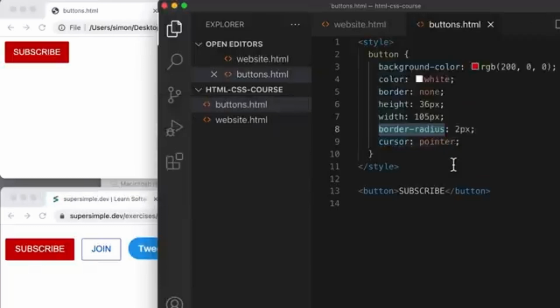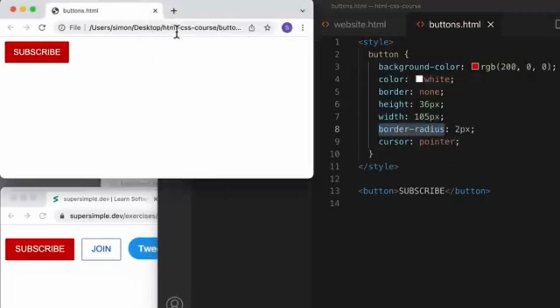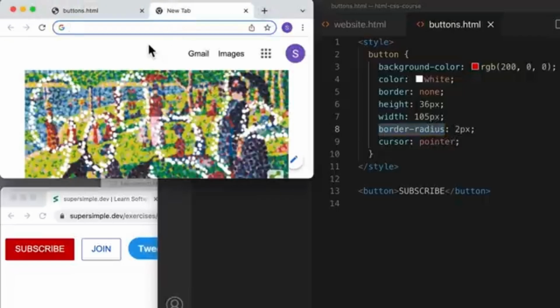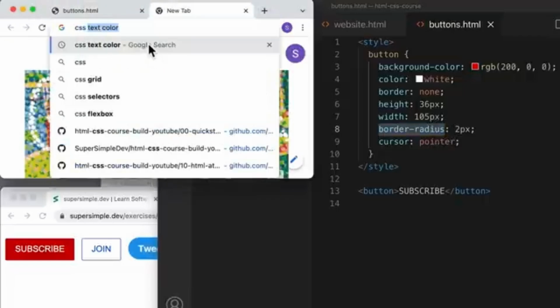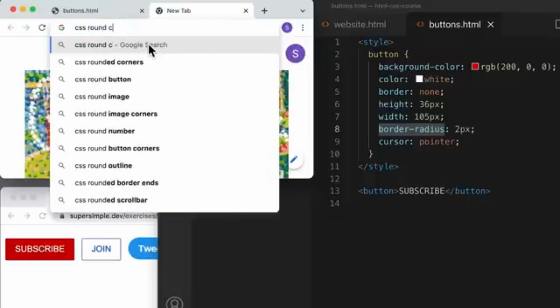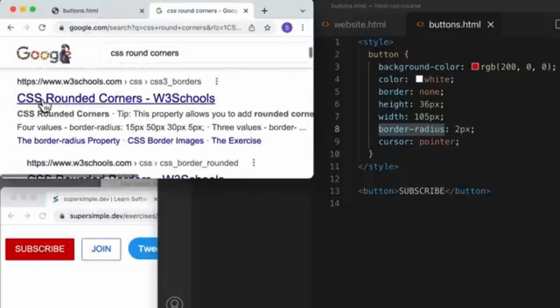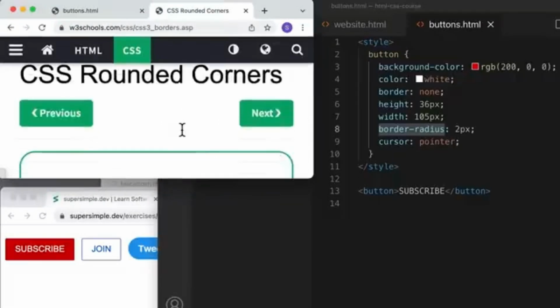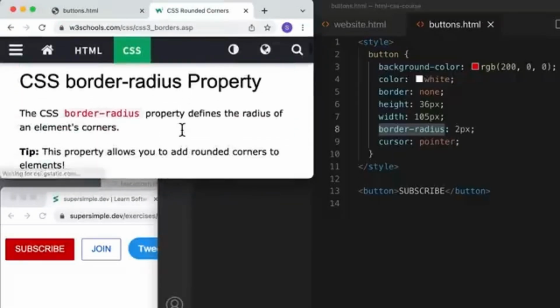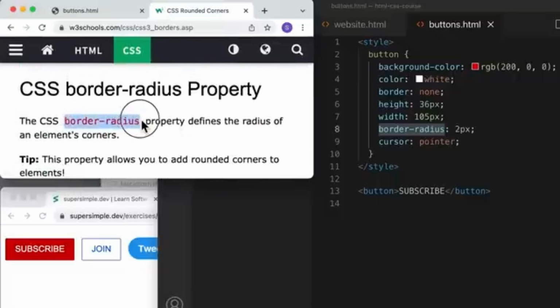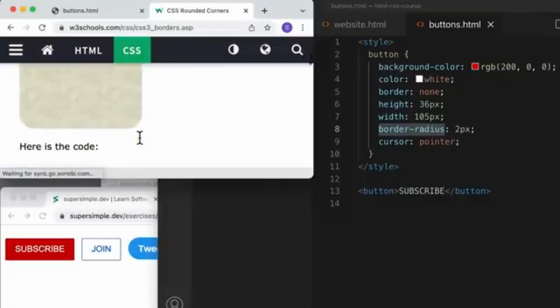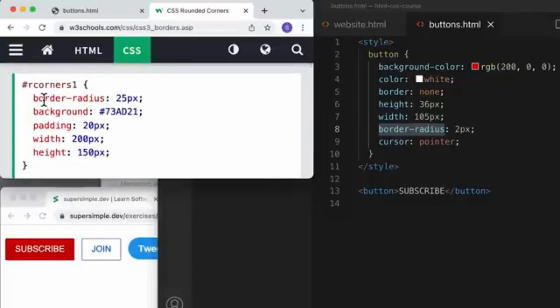How are you supposed to memorize all of these? So usually when I don't know the CSS property for something, for example, if I want to create rounded corners, I would go to Google and search something like CSS and what I want to do. So let's say I want round corners. And usually the first few links give some really good suggestions on what the property is. So here right away, we have the border radius property in the first link, and it gives us some sample code that we can use.